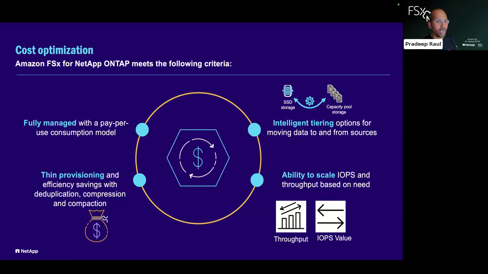So FSx for ONTAP is a fully managed solution, which means it's pay-as-you-go. It's consumed from the console. So you can just log into the console, spin up a file system, specify how much you want to use, and then you just pay based on what you use. You can always scale up and down. You have the ability to scale up and down based on IOPS and throughput, and that means you will be paying less if you use less, and if you use more, then you will be paying more. And there are also great efficiency features which come with it.